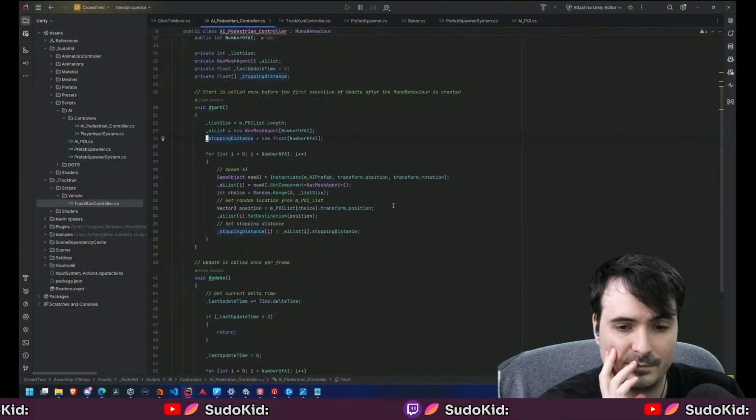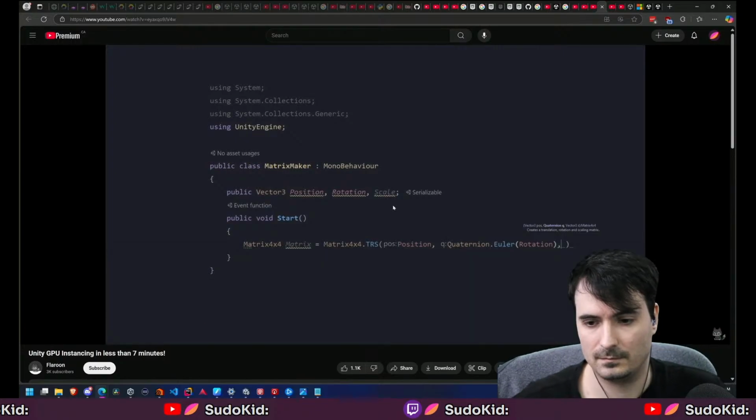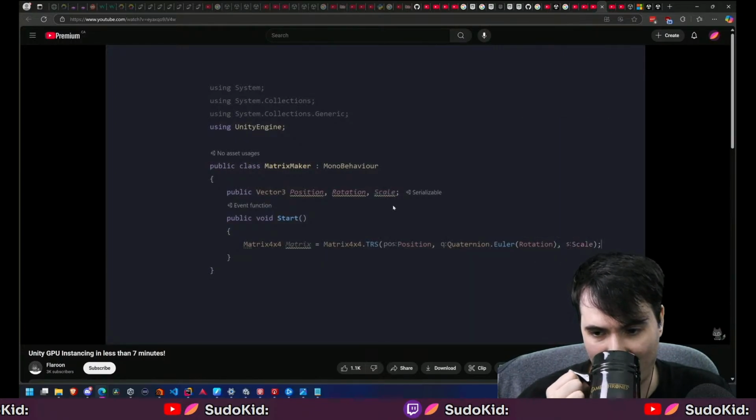As the TRS function takes a quaternion, to convert the rotation vector into a quaternion we use the u function, and then the scale vector. So that's all the code we need to create the 4x4 matrix for any position, rotation, and scale that we want.